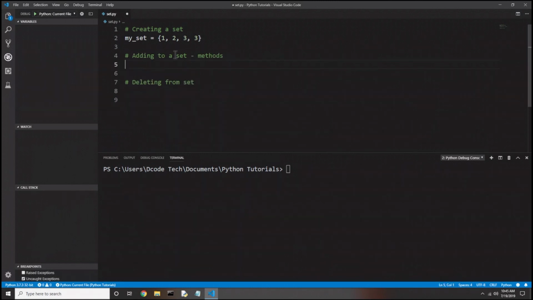Okay, so how might we add to a set? Well, let's look at some set methods. Remember, there are objects in Python that have functions tied to them that are called methods. So lists have .append, dictionaries have .keys, and we'll see now that sets have a couple of their own, and one of them is .add. What that'll do is add an item or element to the set if it doesn't already exist.